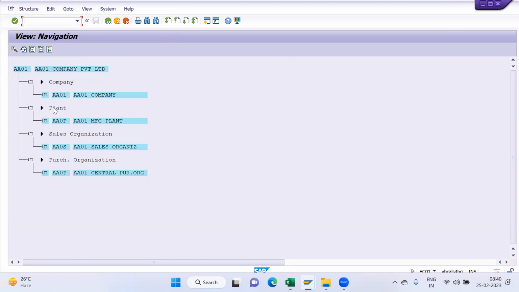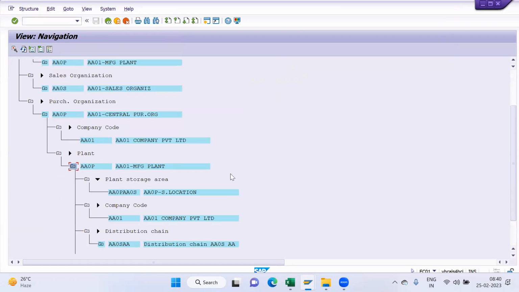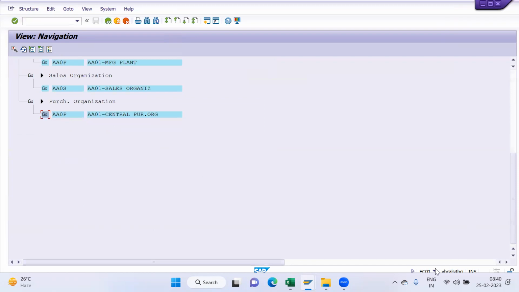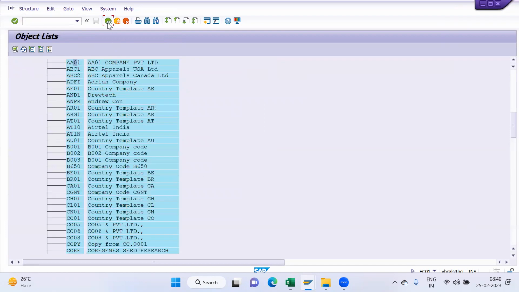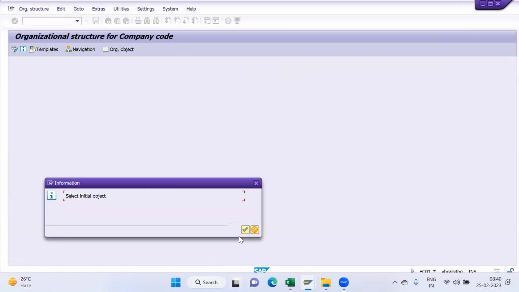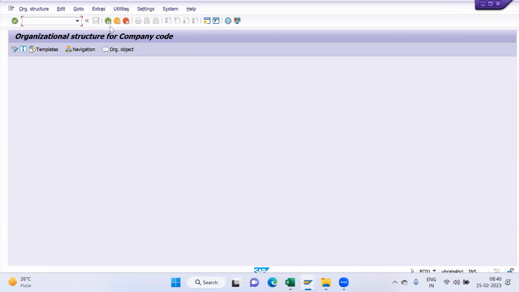Same. This is the company, plant, sales or distribution channel. What is completely our overall organization structure? Here we can view from where to where it is mapped. It's directly the EC01 transaction code. Okay, then how are we going to do this enterprise structure?